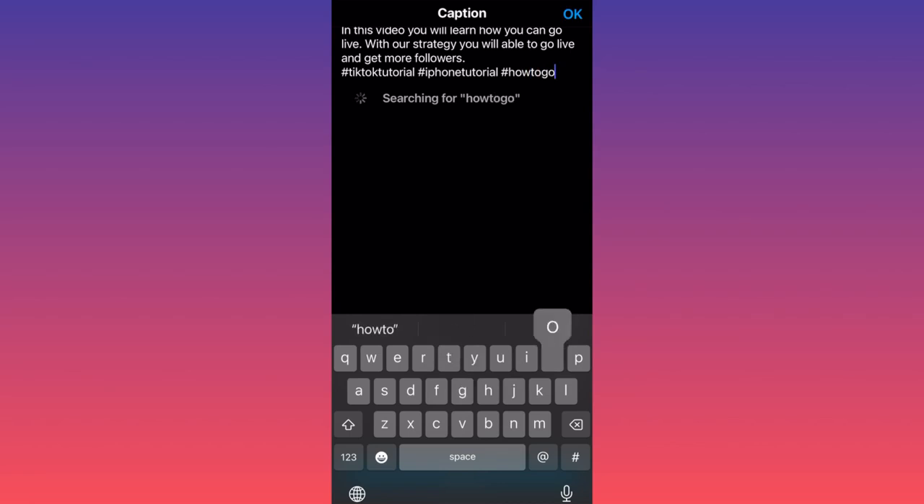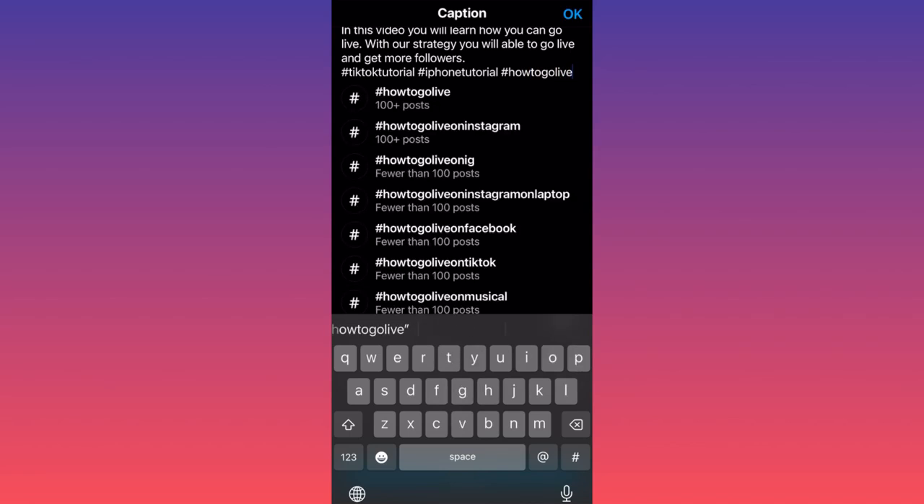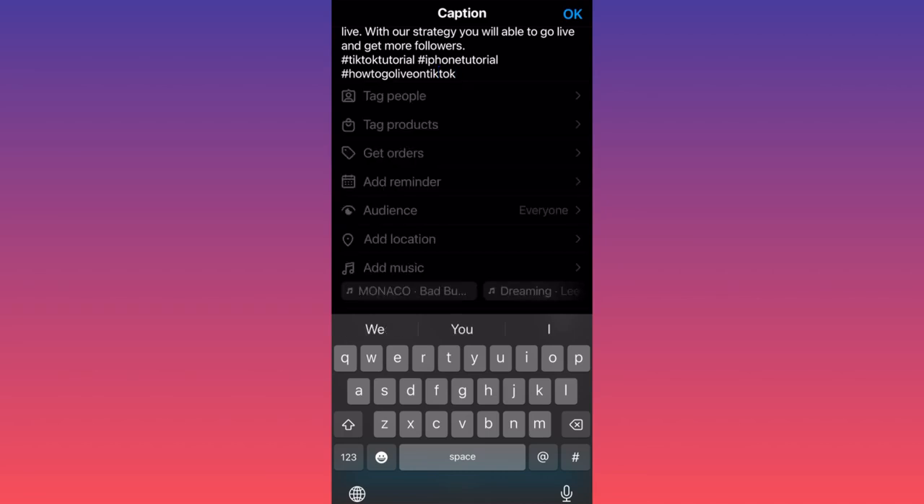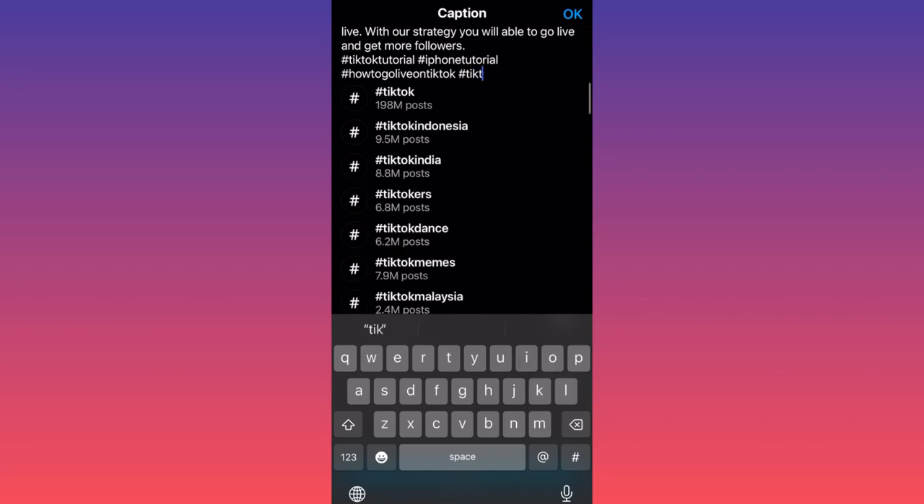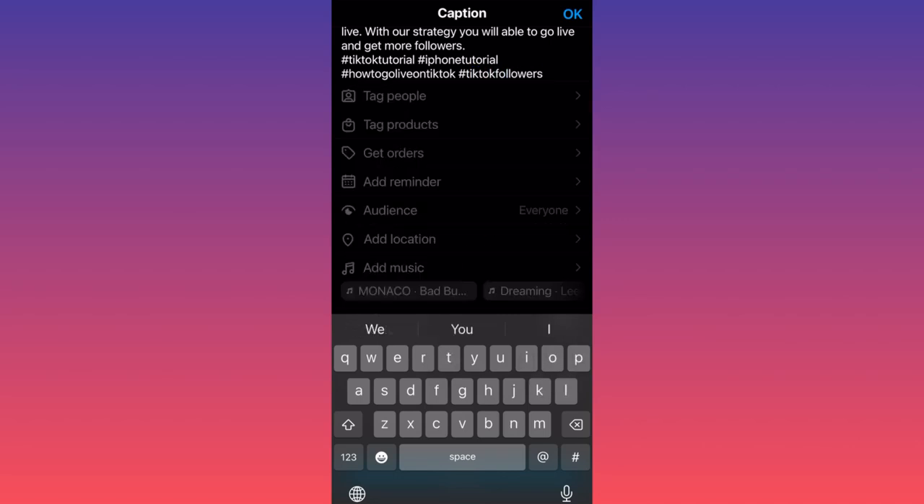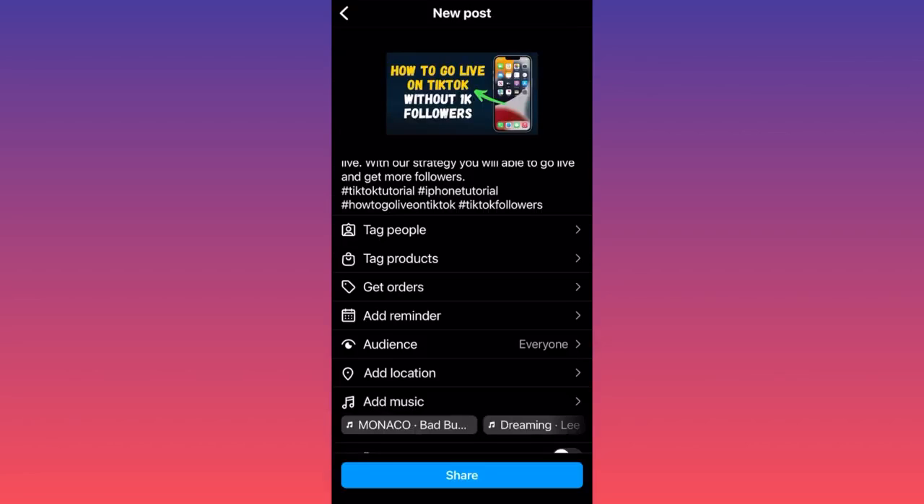Which in our case will be how to go live on TikTok. The second one will be TikTok followers. Do you see how this actually worked out?